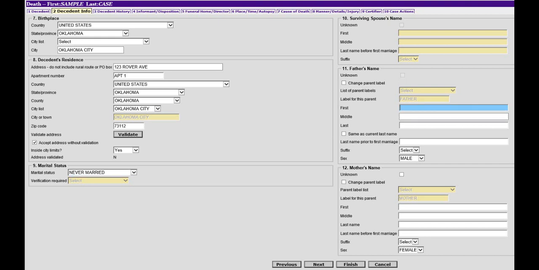Based on the selection you made in the marital status field, ROVER will open up the correct fields 10, 11, and 12. Go ahead and enter the information pertaining to the surviving spouse and/or the parents in these sections. When you are finished, tab out of the field and click on the Next button to move on to tab 3.